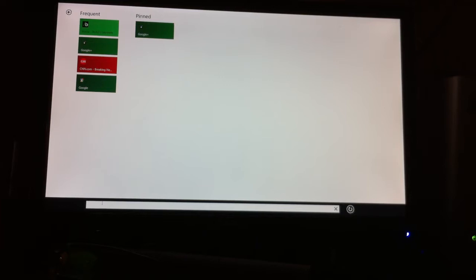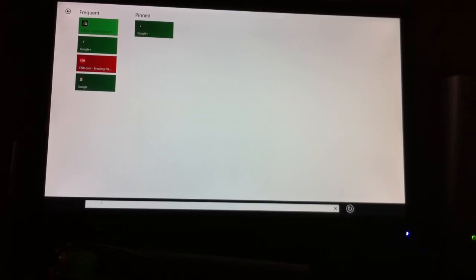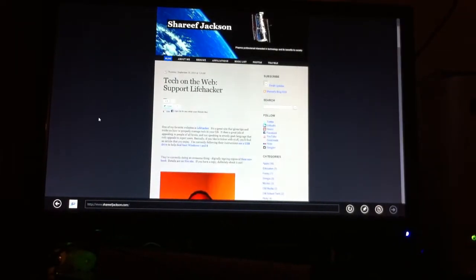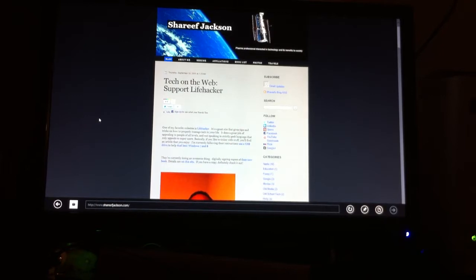I don't have a page loaded up yet, but I can type one in here on the bottom. And as you can see, as I focus in the URL screen, I get all the frequent ones that I've gone to, as well as any pinned files here. So for example, if I wanted to go to my website, I can click that and it will bring me directly into that.